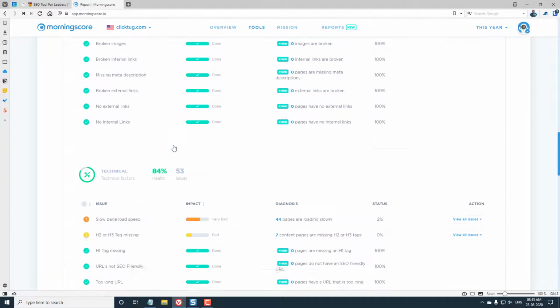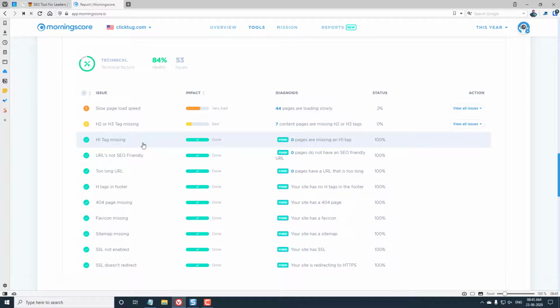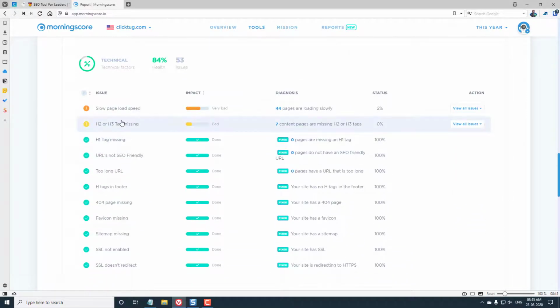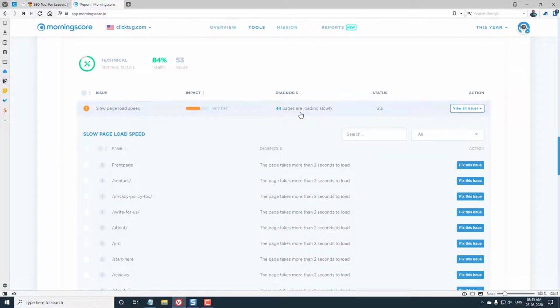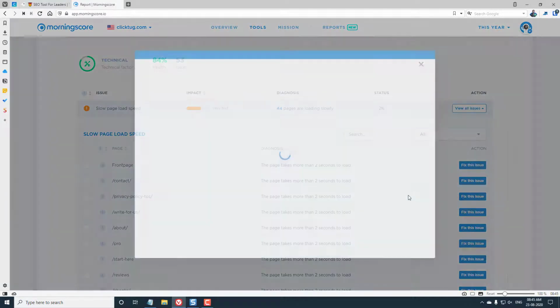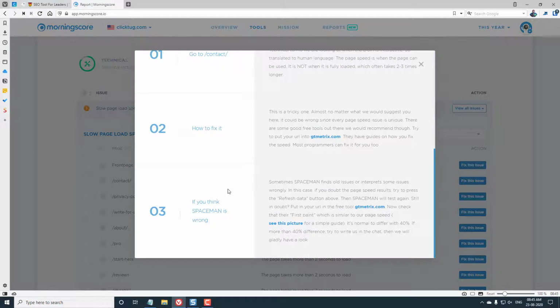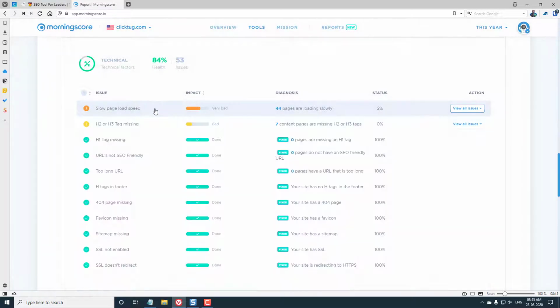That is the basic. If I come down to technical, it's a similar concept, but now it shows a different set of errors compared to this. I need to go and fix it. It shows very bad speed and I need to fix it. It shows 44 pages are taking too long to load. So I can go and investigate these problems from here. It will contain a separate set of information on how to fix this. All these things are possible from here.